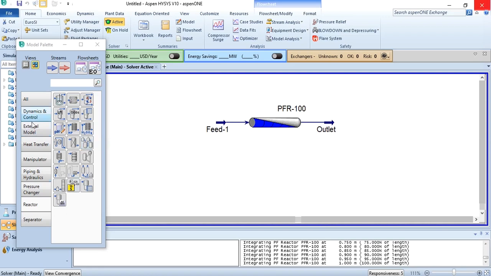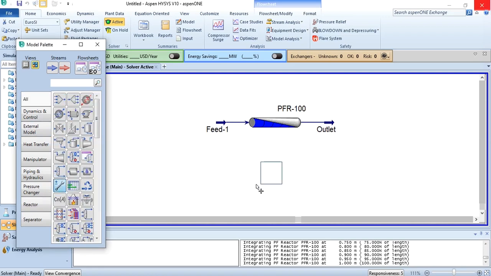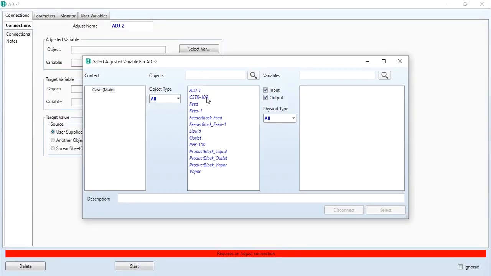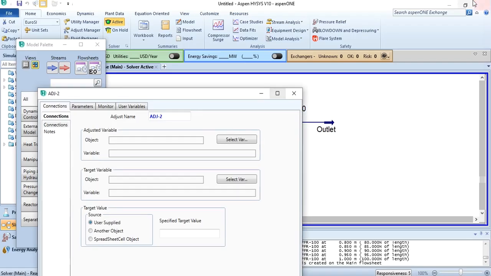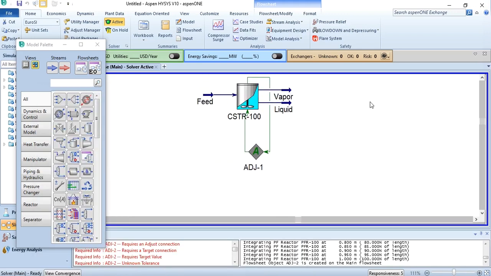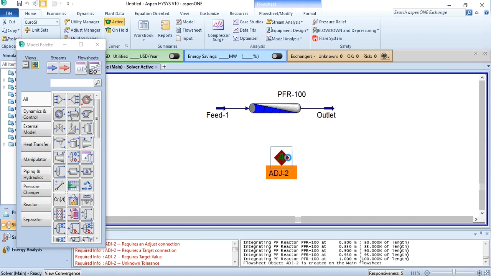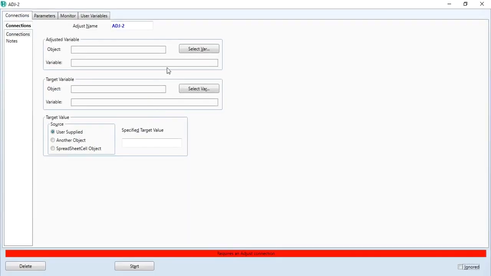So what you need to do, go to this adjust, click it over here, and select the adjusted variable. Which one is the adjusted variable? Select variable. Now let me tell you that the previous problem is already in this simulation file. That's why it is giving you multiple options. The CSTR is already above here, but we are not concerned with this in this video. Or we can check it as well. It's not a big issue.